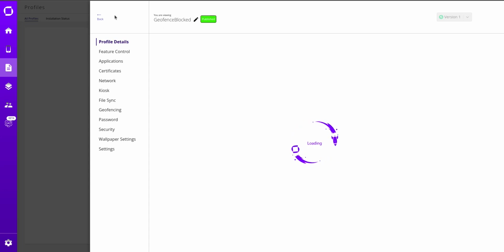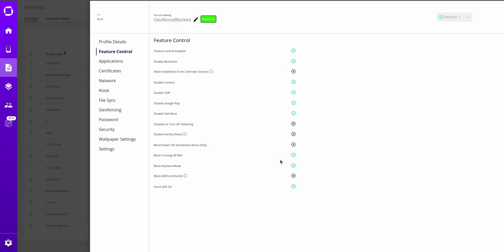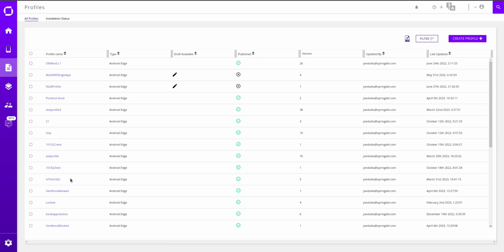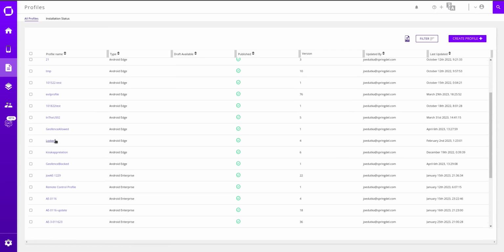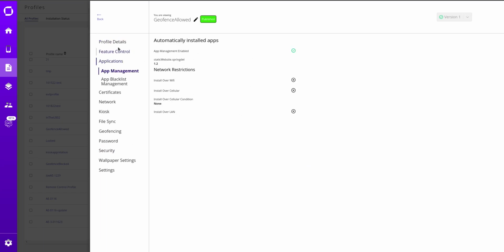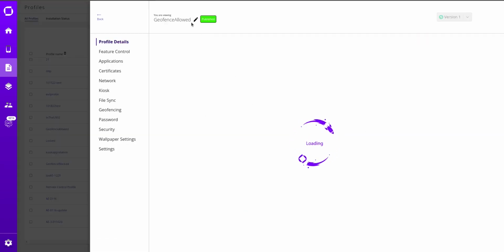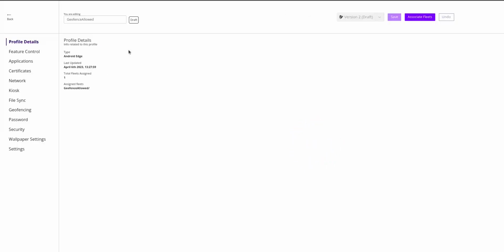So now that those two profiles are set up relatively quickly and assigned to the relevant fleets, we're going to go back to our Geofence Allowed profile, and we're going to add one more thing, which is our geofence. So we're going to go into Geofence Allowed, click the edit button, just reviewing the profile there. Now click the edit button, and then we're going to the Geofence section.